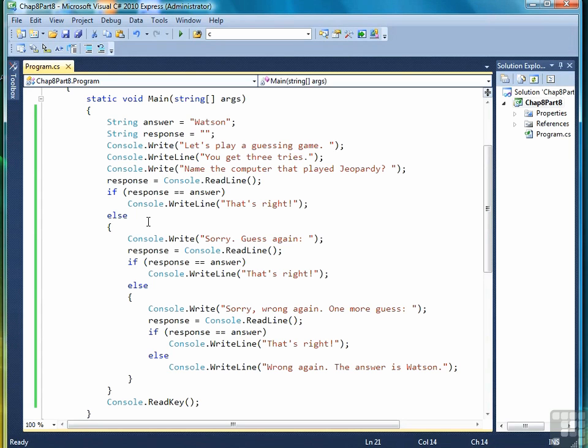Now we're ready to move on to the second exercise of the chapter, where we're going to use if-else ifs to create a very simple calculator.